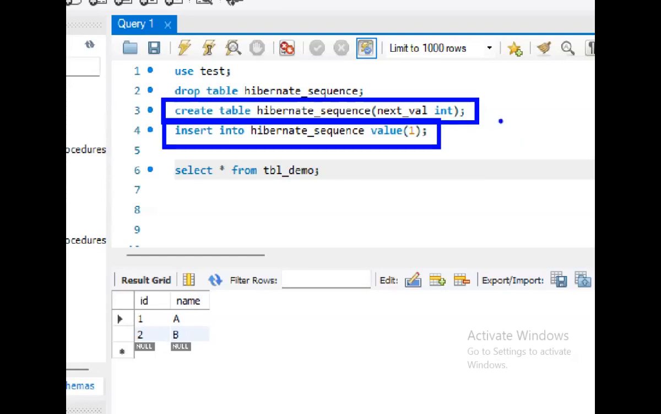Tell me, first I should create one table. What's the table name? Hibernate underscore sequence with a column next underscore val. Then I need to insert the record with the initial value. What is the initial value of this column? 1. Then who will automatically update the value of this column? Hibernate.